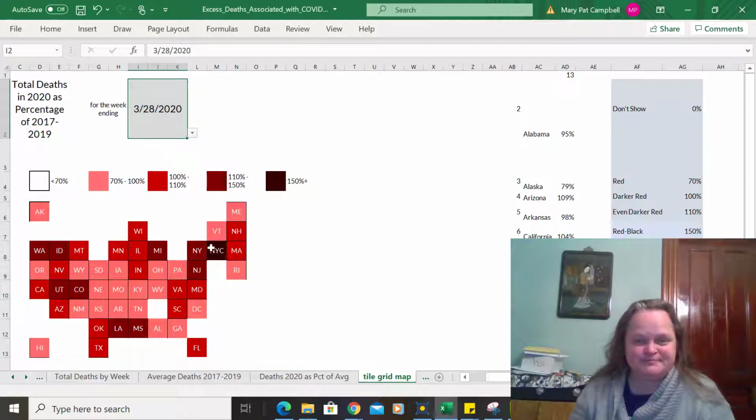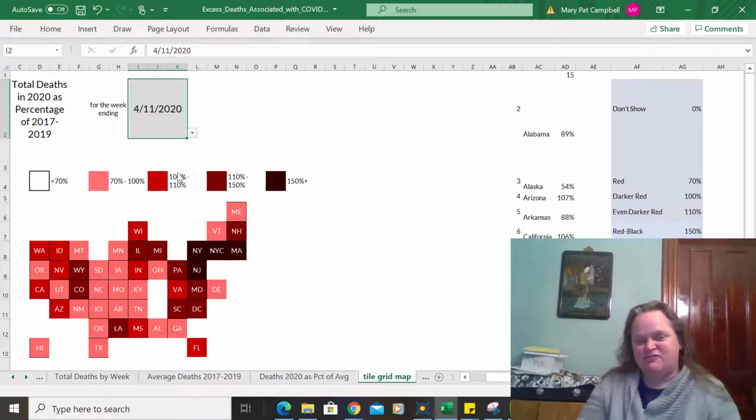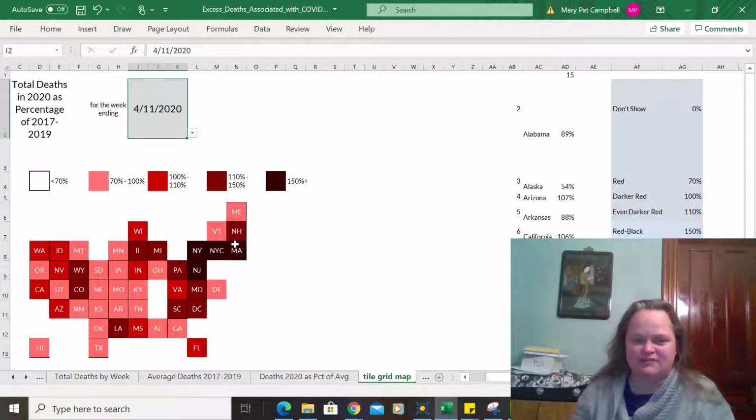Boom. New York City, popping up. It's going to get worse. Here we go, New York City, and New Jersey. And then that's the worst one so far, April 11th. Massachusetts, New York City, New Jersey are the worst. New Hampshire, so we see Michigan, Illinois. These are pretty bad. Maryland, D.C., South Carolina, Pennsylvania. So we've got some bad experience. Louisiana, which we don't, not surprising.